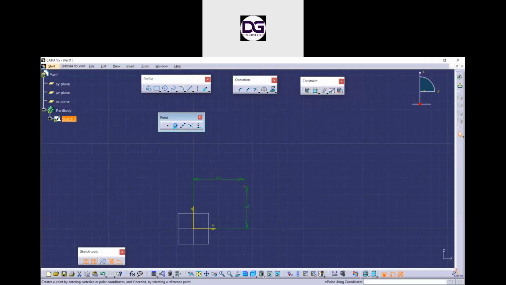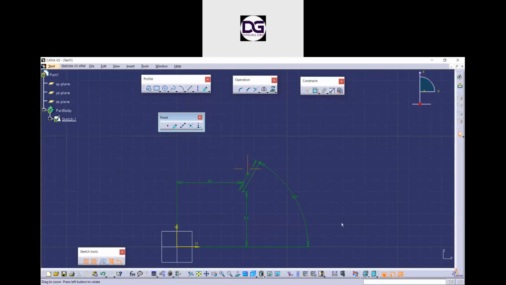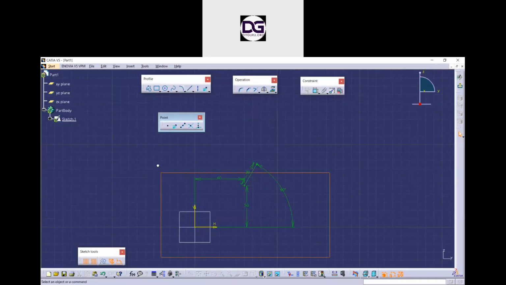Also, we can define it by using the polar coordinates. Like I will give the radius say 30 and degree as 60. You see it has made a line from this point only because it was a point earlier. We had selected this point earlier, so it will create a line at 60 degree of 30 millimeter and create a point there. So that's point using coordinates.